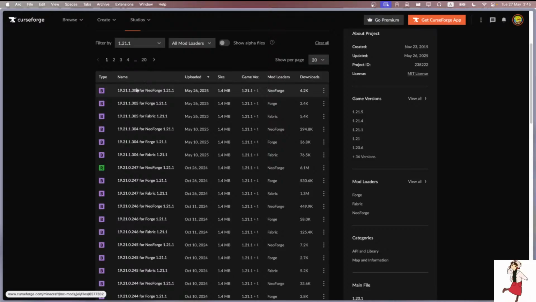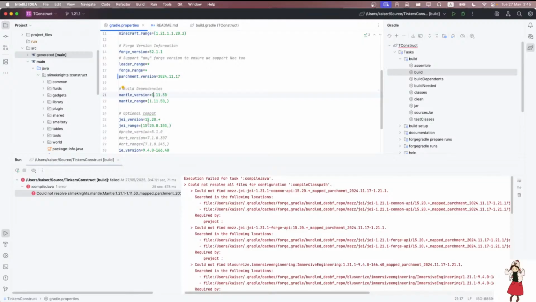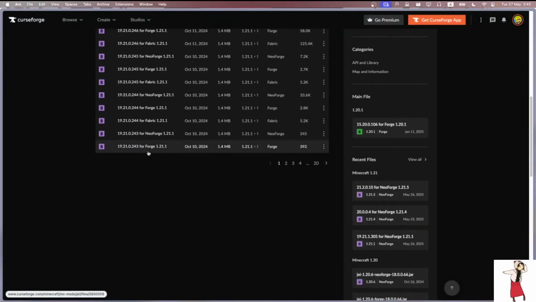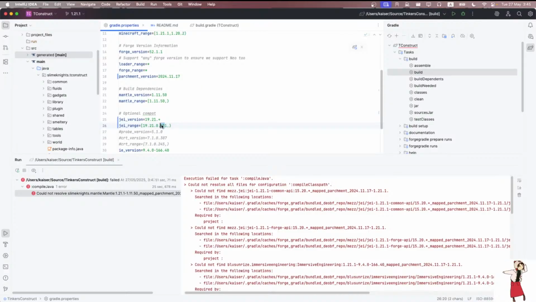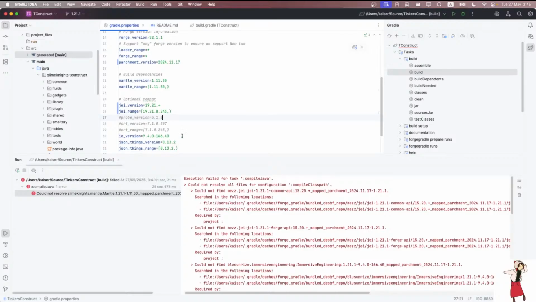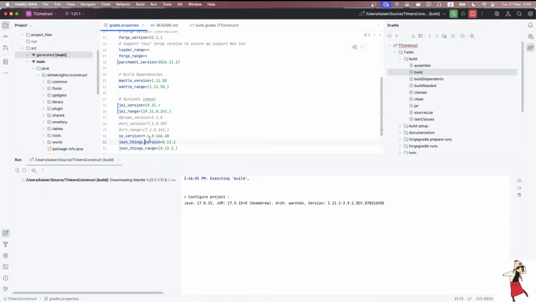So the versions that work for 1.21.1, where now we have 1.21, 50. Go ahead and bump them up. I do not care what the other ones are. Here, 0.243, the earliest. And then there's Immersive Engineering. But go ahead and make sure that it doesn't break. Let's go ahead and look.